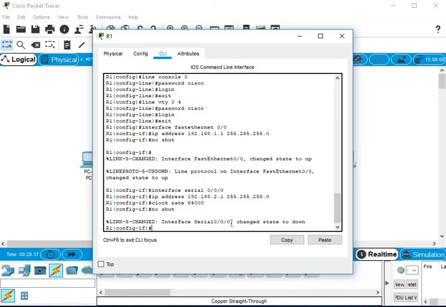Now we can see here that the port state is down, even though we have used the command no shut. This is because we haven't configured the other end of the serial cable yet, which we will do while we are on router 2 later in this video. So now we have configured the basic configuration on router 1, and also the IP addresses of the ports that we are using on this router.